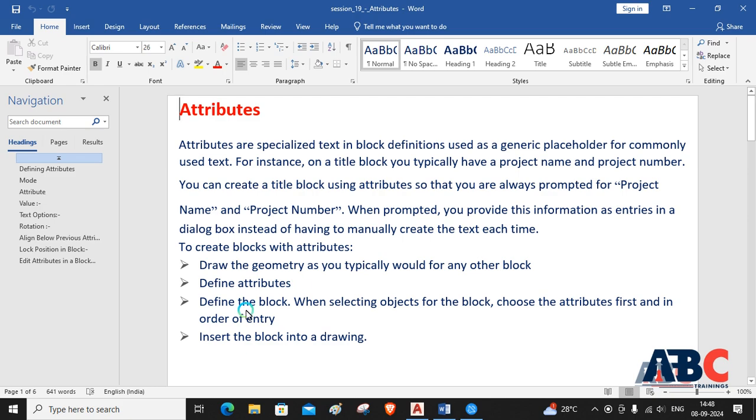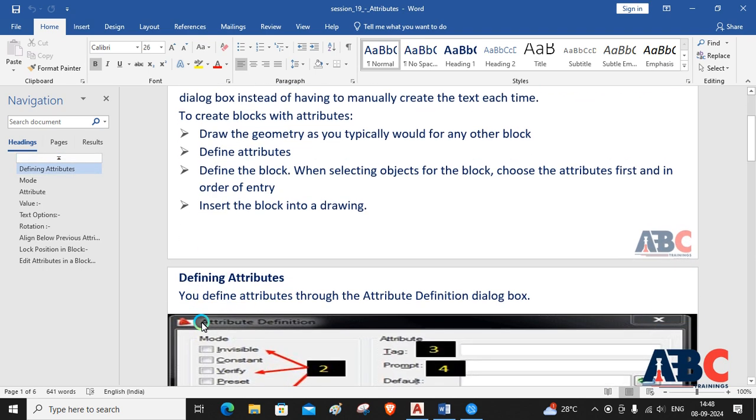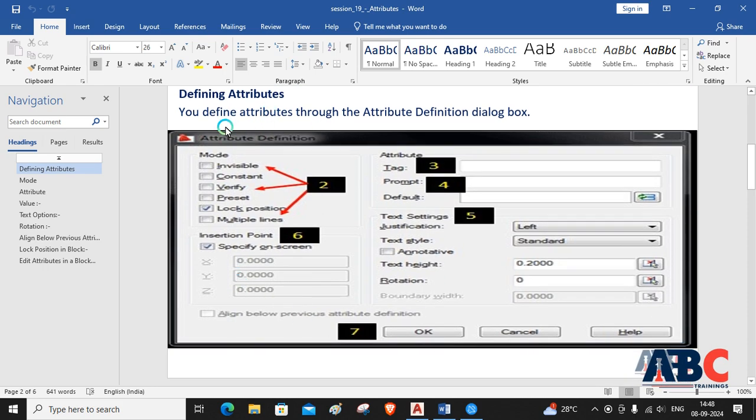Define attributes. Define the block. When selecting objects for the block, choose the attributes first and in order of entry. Insert the block into a drawing. Define attributes. You define attributes through the attribute definition dialog box. This is the definition dialog box of attribute.